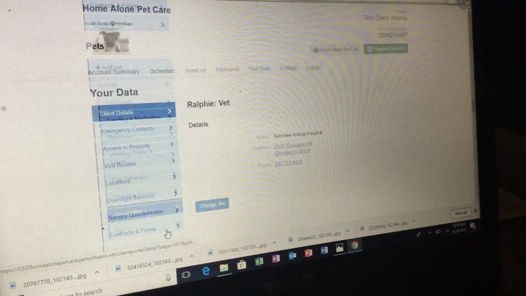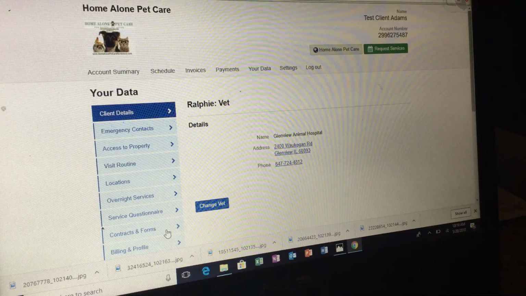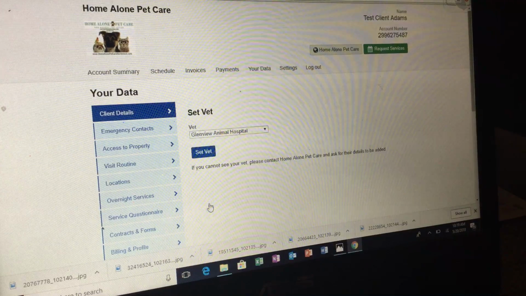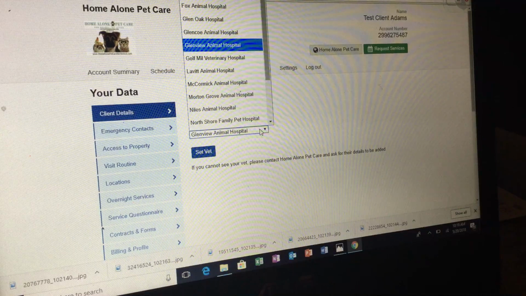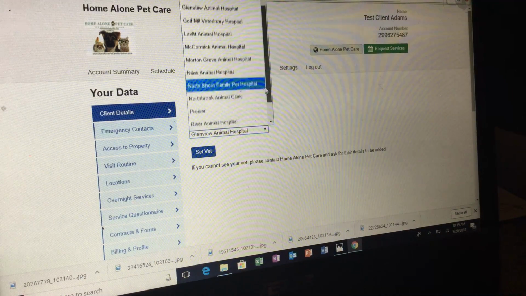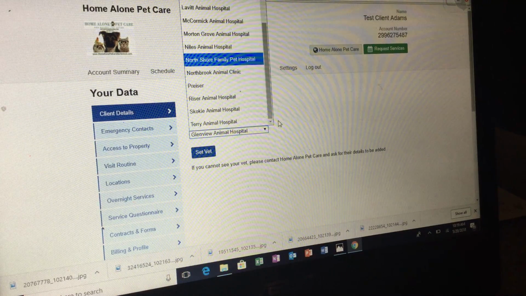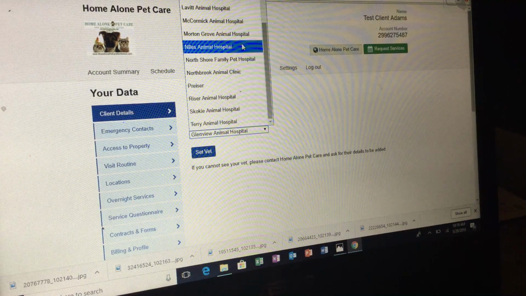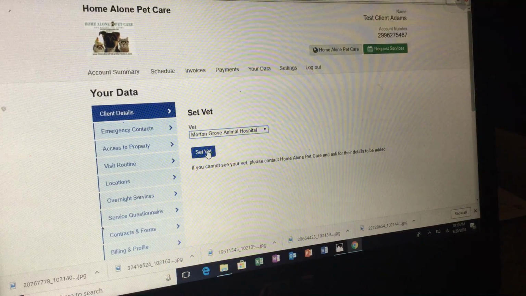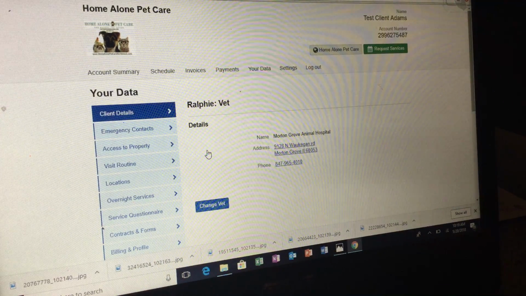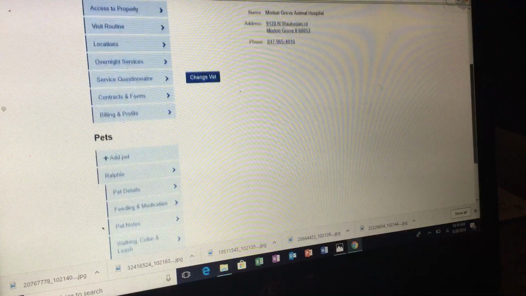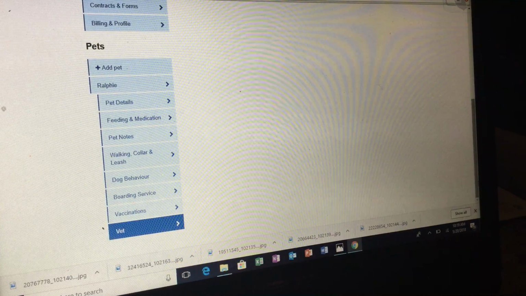And then your vet information. Here, you're going to go ahead and let's look through all of the options that we have on file. If you do not see your vet, please let us know and we can go ahead and update that for you and add them into our system. So we'll just go ahead and set. Perfect. All right. So that's pretty much it when it comes to our pet tabs.